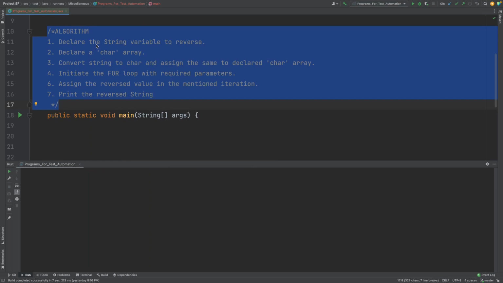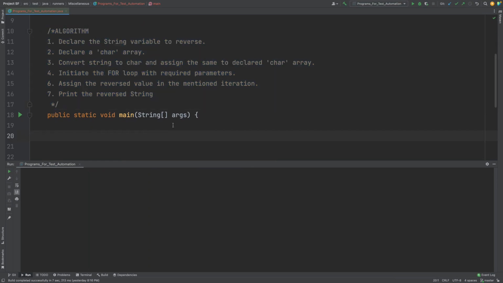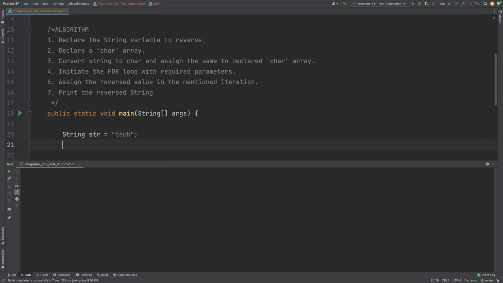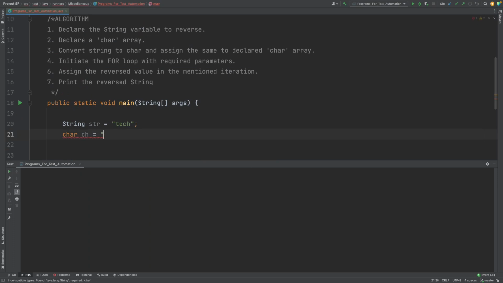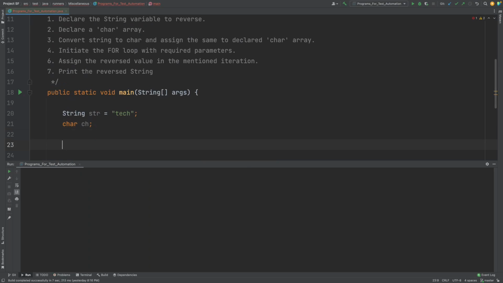So first of all, it says declare the string variable to reverse. So let me go ahead and write it down as tech. Cool. Now declare a character array. Why do we need a character array, which is in the second step? Because we have to split the word and convert it into a collection of letters, right? So I'll declare it as, and these are the basic standard syntaxes of Java, so you have to know it. You learn it and then after a while you just get used to these things, right? I'm sorry, not this way. This has to be declared this way, right?